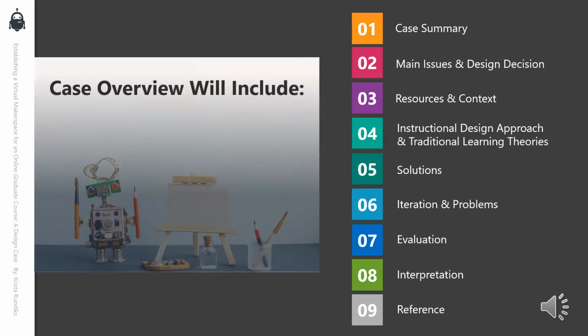The case overview will include a brief summary, main issues and design decisions, resources and context, instructional design approach and traditional learning theories applied, solutions, iteration and problems, evaluation, my interpretation of the case, and case reference.